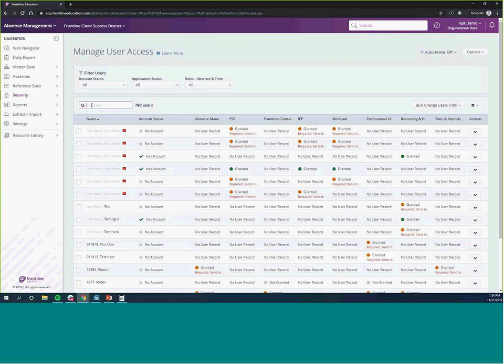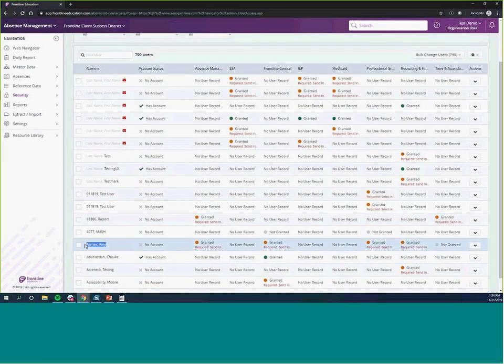So now let's dive into the information that we have on the Manager Access page. What I like to do first is, because there's so much data, this is a test district, so you're not going to have blanks. This is a test.